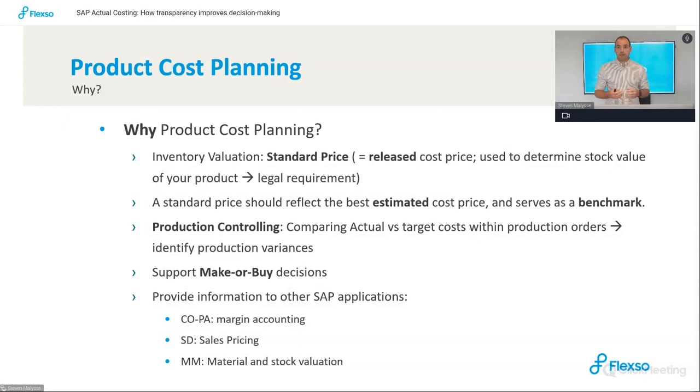For example, if we have this bike of 1,000 euro that we want to sell and we can produce it at 900 euro, should we evaluate maybe buying an already assembled bike from another, cheaper vendor and then rebranding it? This information from the standard cost is also used in other SAP components, such as SD for price setting, but also in controlling for profitability analysis.